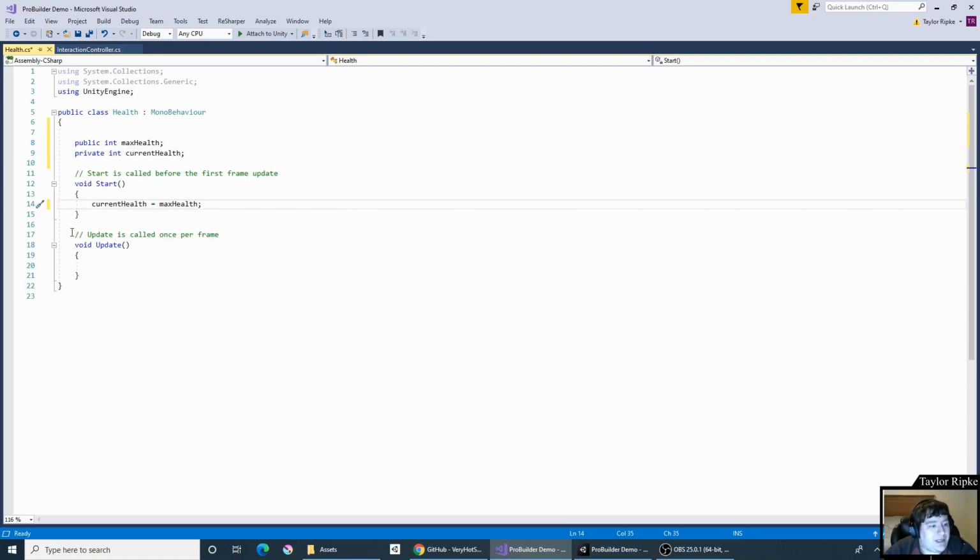Okay, so that is actually all we need to do for the moment. What we're going to do is delete the update function, and we're going to create one more function. So we're going to create a public void, and we're going to call this function, for example, death. And what we'll do in here is we'll just print something out.